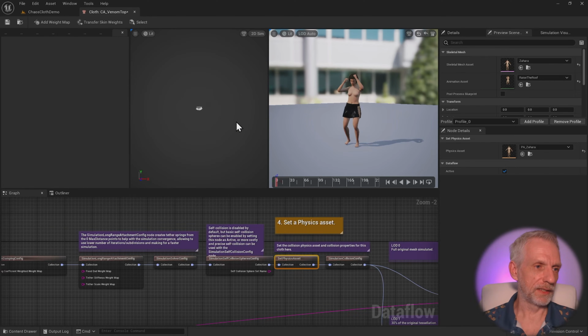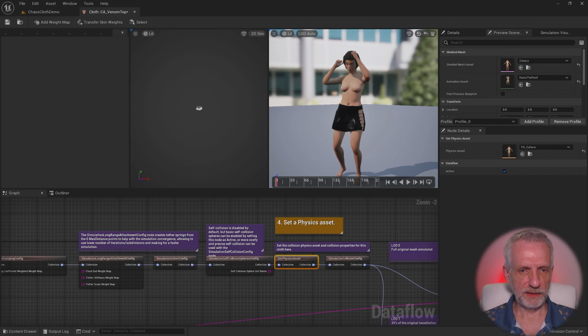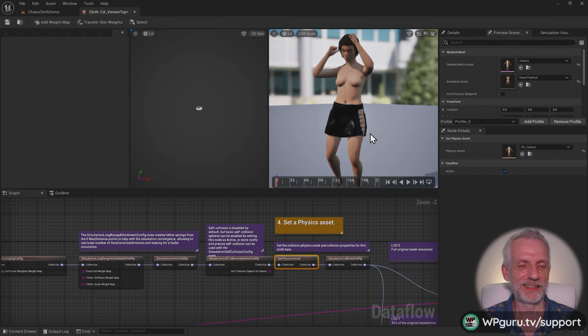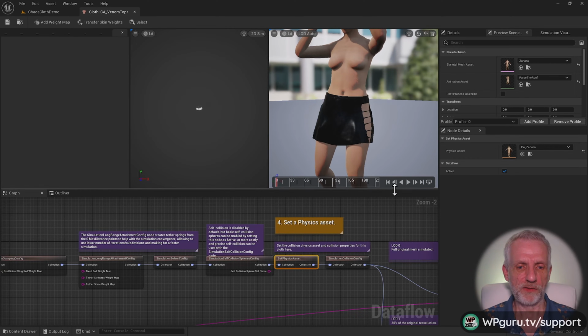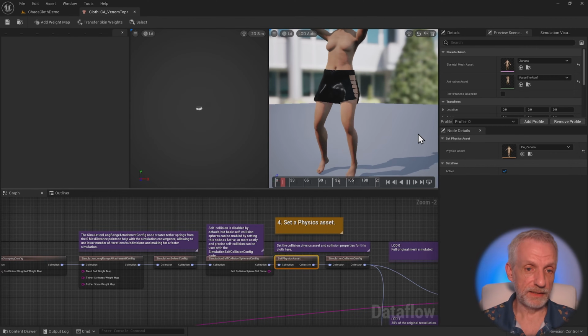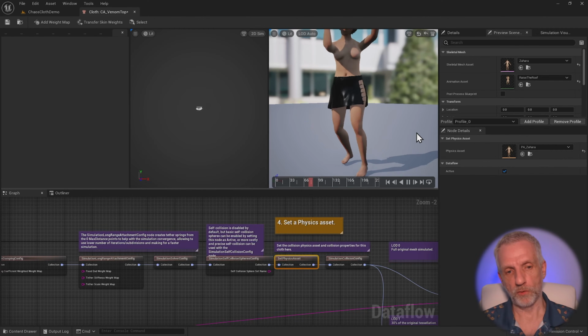I've actually just realized that I've misnamed the assets here. I'm working with the skirt, but it's actually called top. Let's rename that in a second. That's just something to be aware of. So if I preview this with an animation, we can see that the cloth is indeed simulating. So that is pretty cool.